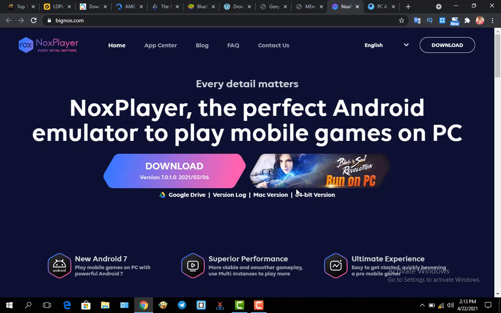And now you have its specifications. What are its specifications? OS, you have Windows 7, 8, 8.1 and 10.